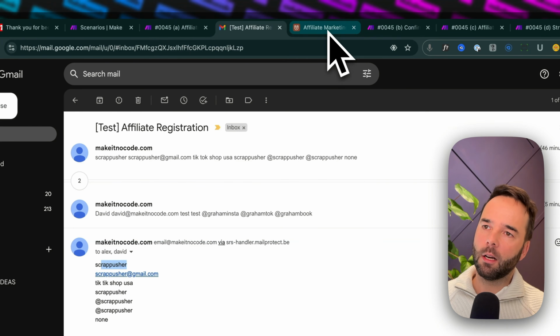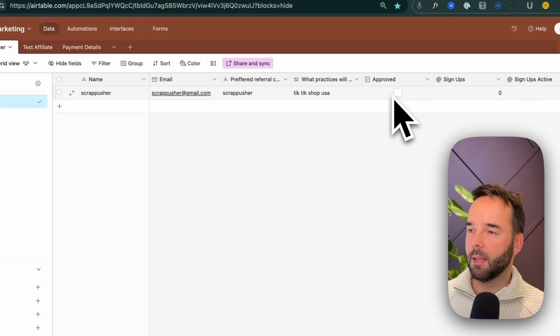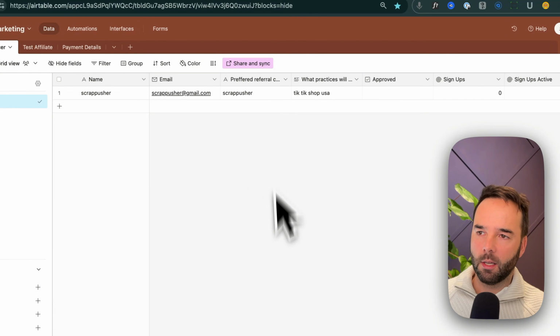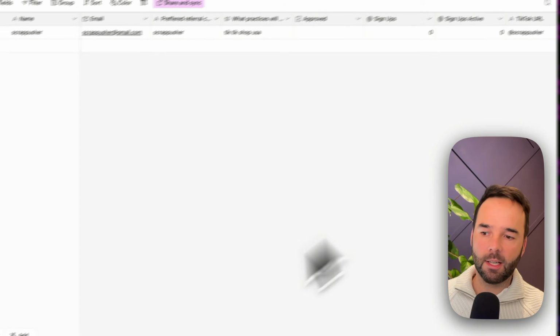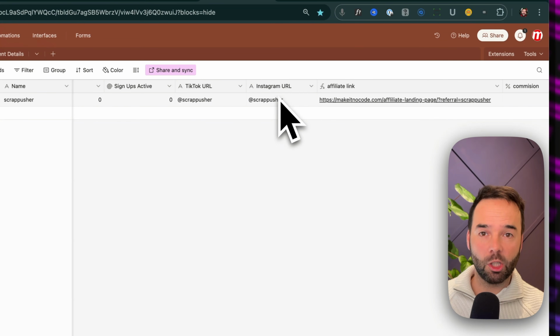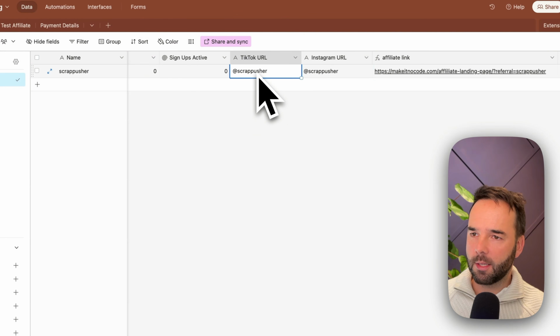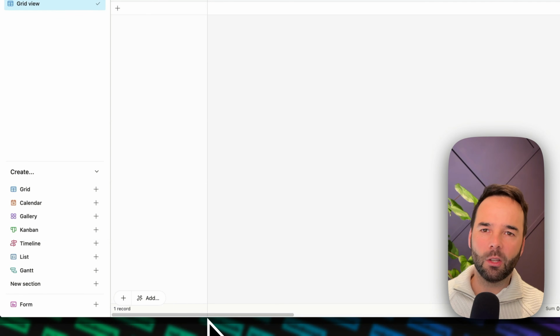And if I check our database, so we've set up an Airtable database here, and it shows all the stuff associated with this person. So they've already been generated, they've already been given their own referral link, which is unique to everyone. We can see their URL, their TikTok, check them out. You're working with people who might be spamming your affiliate link all over the internet.